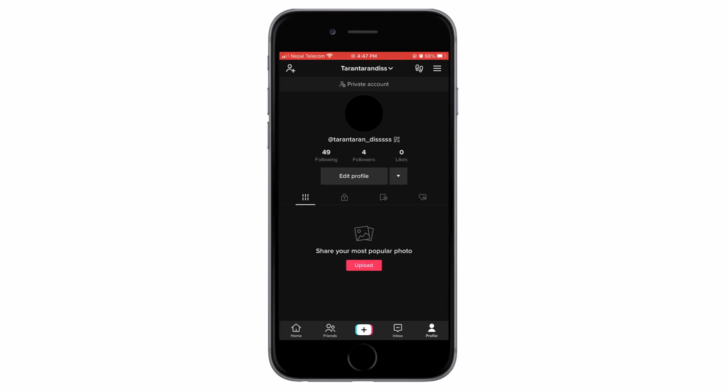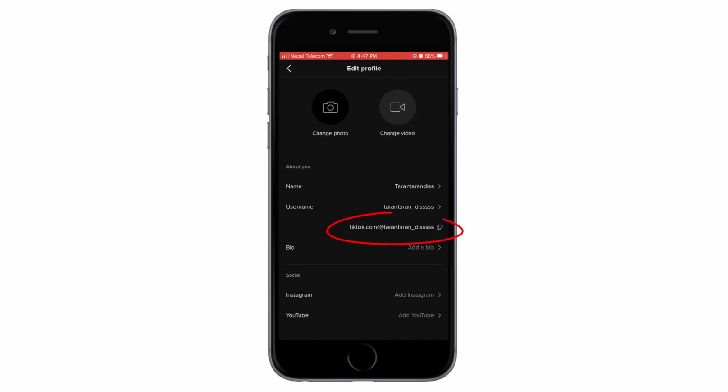Now you can see edit profile. Tap on it and then you can see a link and copy icon beside it. Tap on it and your link will be copied.